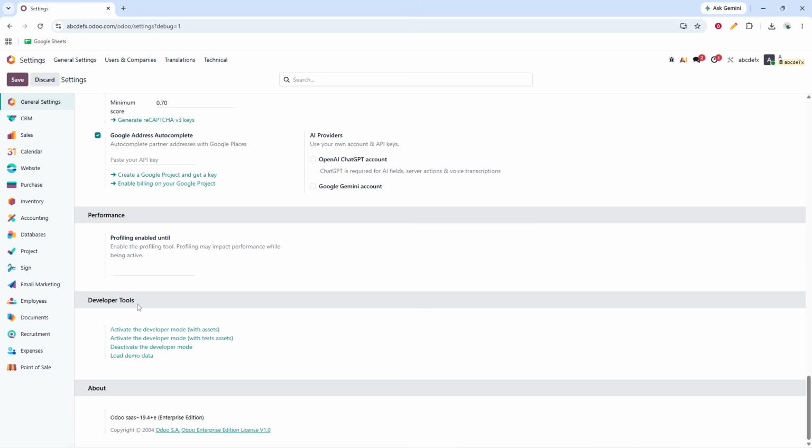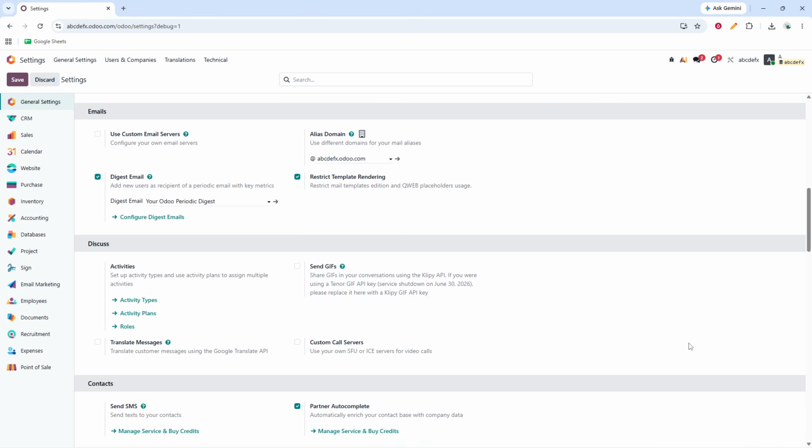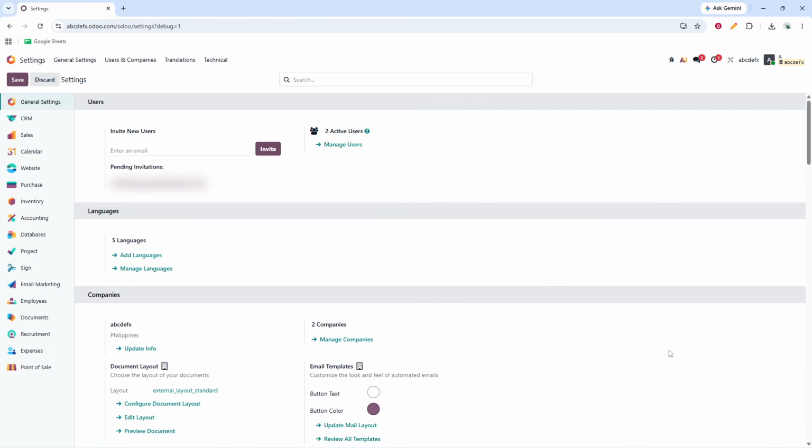You'll now have access to additional technical settings and menus that weren't visible before. These extra options can help with configuration, troubleshooting, customization, and other advanced tasks. So use them carefully if you're working in a live environment.